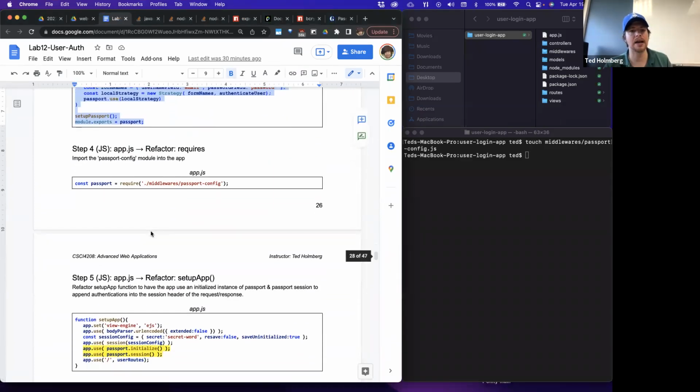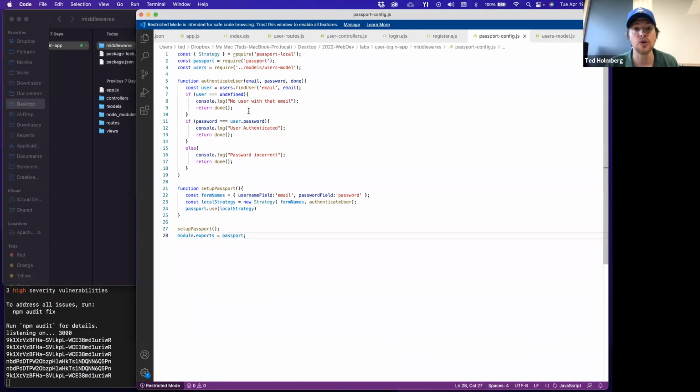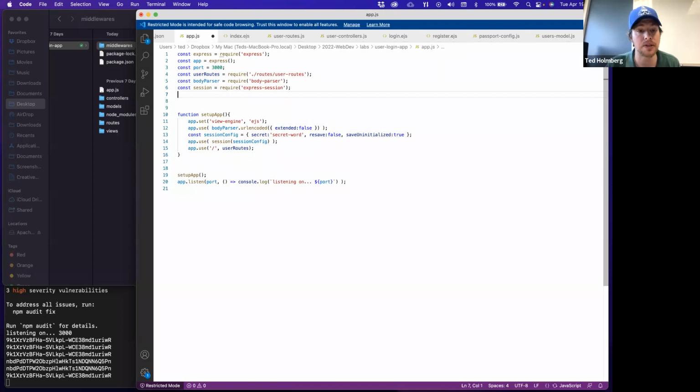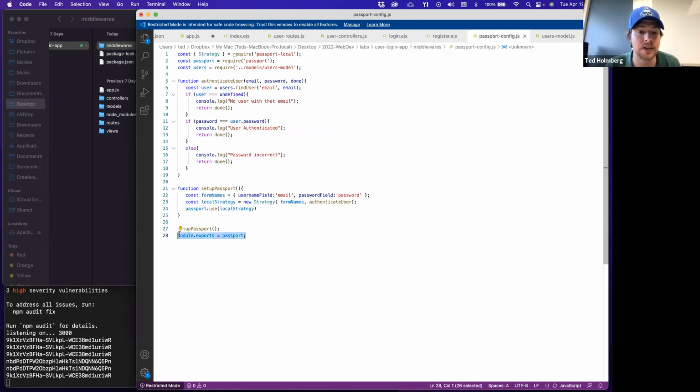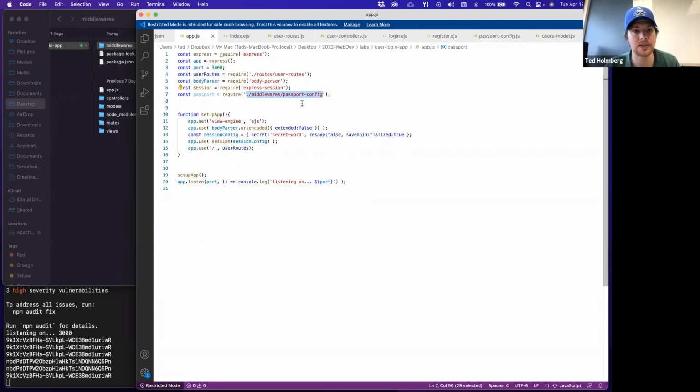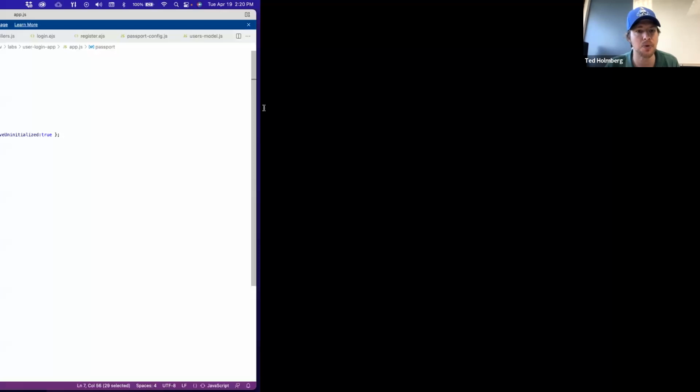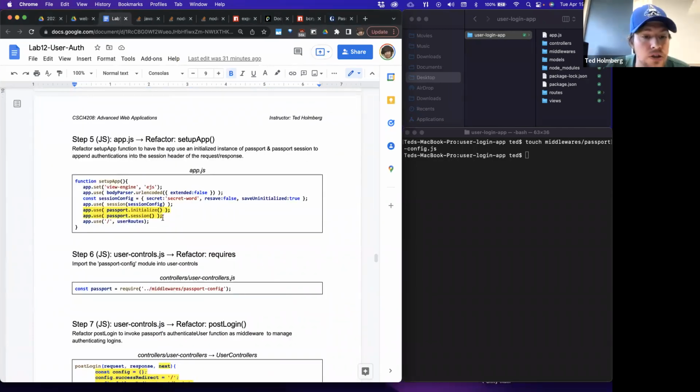Excellent. And now the next thing I want to do is I want to actually go into my app.js and import passport so we can use it, but not normal passport, but our configured passport. So here you'll see when we do our import here, we're going to do the require from our middlewares from that passport-config module. So the one that we're actually importing into our app is this one right here that's using our local strategy here. Excellent. Okay, so now that we have our configured passport inside of our app, let's go ahead and use it.